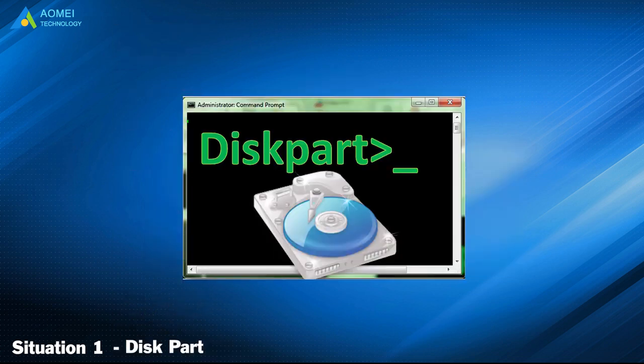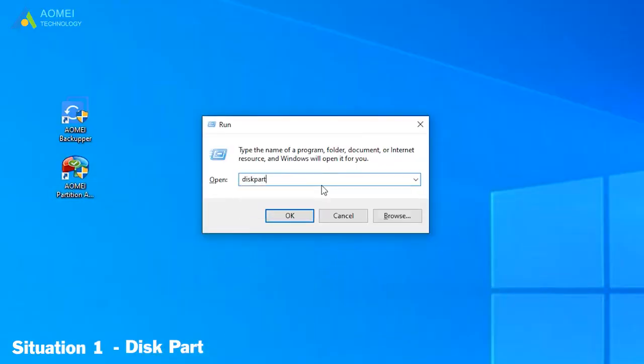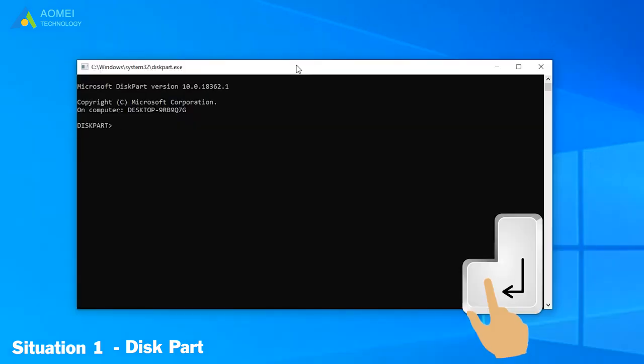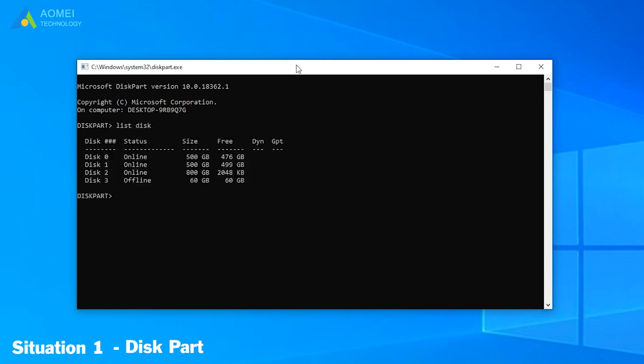The second tool is DiskPart. Type Windows and R to open the Run box. Next, we input diskpart to get into it. Remember to press Enter after each command. Type list disk. All your disks are shown here.